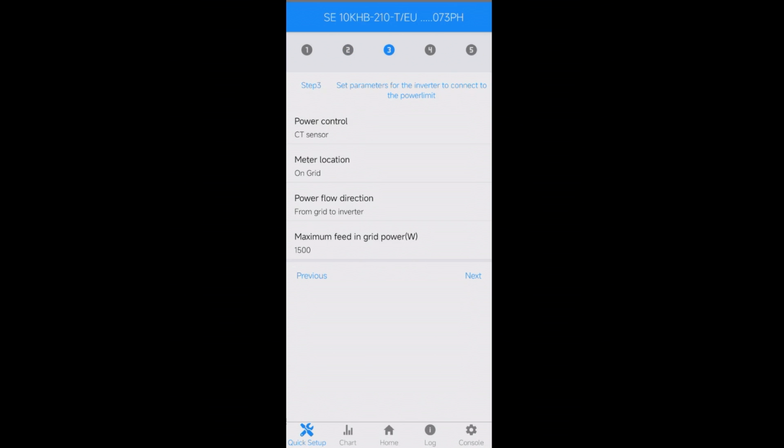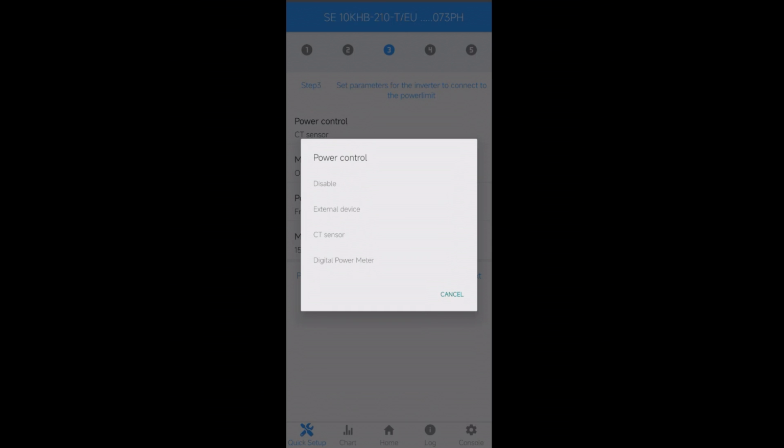The third step is about export power control. This is to set the devices. We select the device used for export power control. By default, we provide a CT sensor together with each inverter, and here you just select the CT sensor. If any customer uses a digital meter, they can select the digital meter.